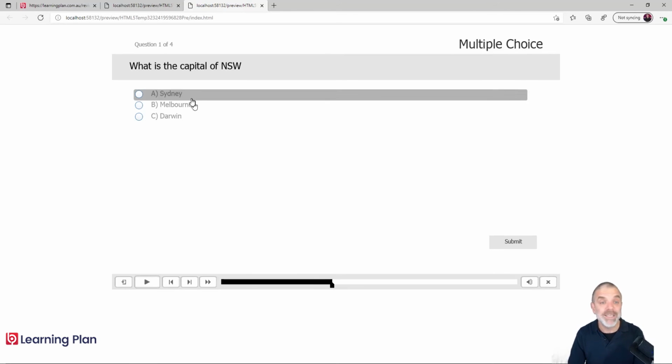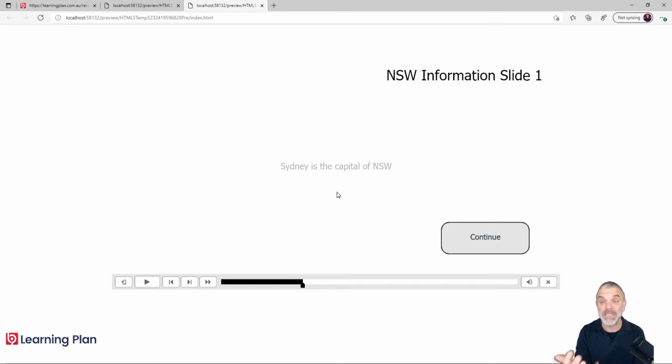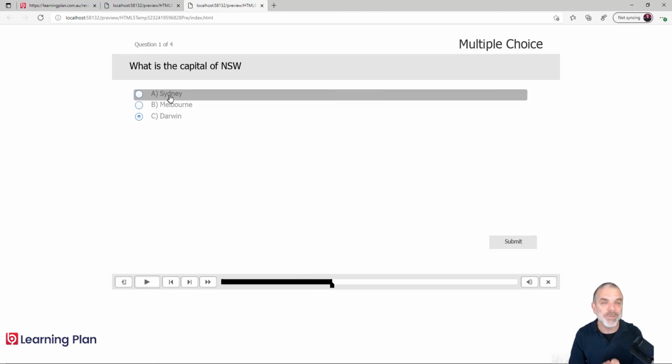I click continue. I then attempt the question. I'm going to get it wrong to see what happens. It takes me back to the slide that contains the information. But because I've come from a question slide now, when I click on the continue button, which has return to quiz, it's going to return me back to the quiz slide. So I click on continue. It's now returned me back to the quiz slide, and I can have another go at answering the question.